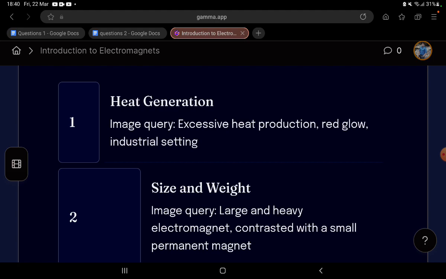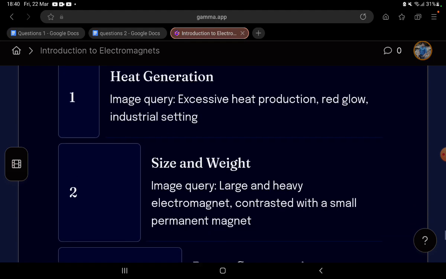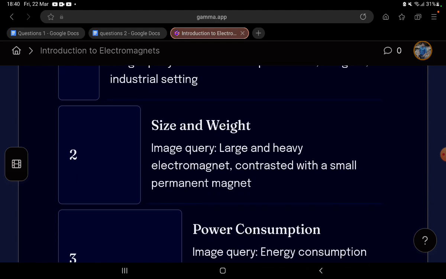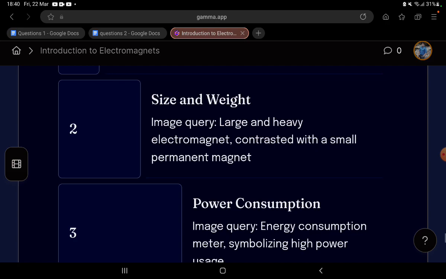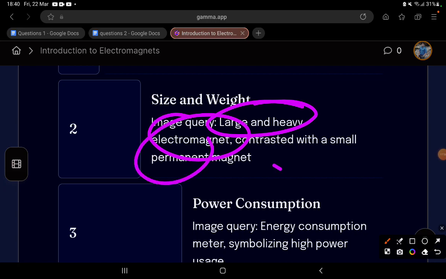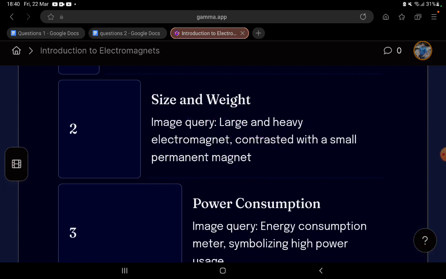We have an image here but it is not appearing. Excessive heat production and red glow in industrial settings, and then size and weight. Large and heavy electromagnets, contrasted with a small permanent magnet. A large and heavy electromagnet can be constructed from a small permanent magnet, which is a good advantage.